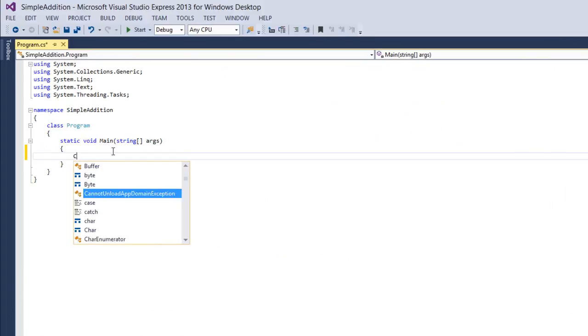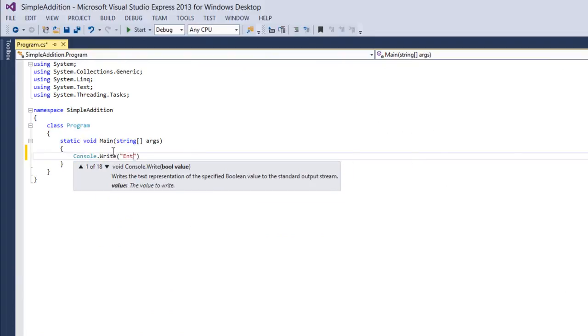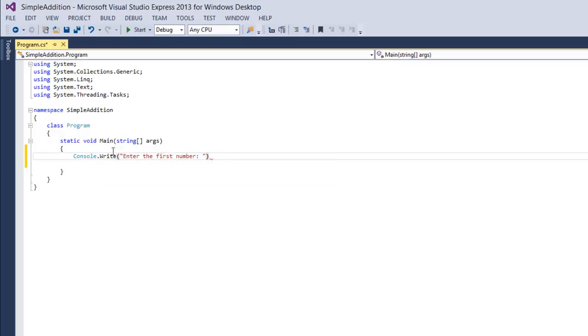So the first thing I'm going to do is ask the user to enter the first number. And let's not forget our semicolon. Even the pros do it sometimes.